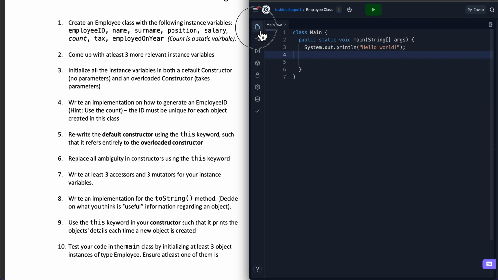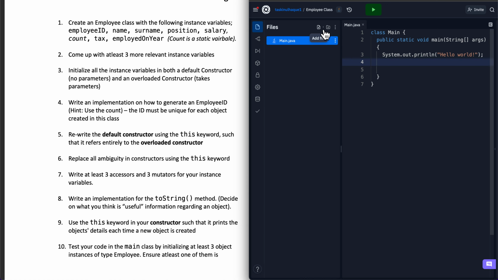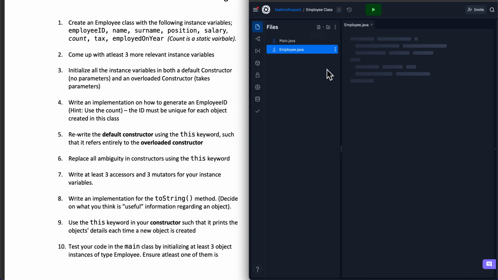I'm going to go over here to a REPL file, create a new file and call it employee.java. Make sure you name your E with a capital letter, because the convention is to name classes with capital letters. So I'm going to create this public class Employee, and now we can do the first question.